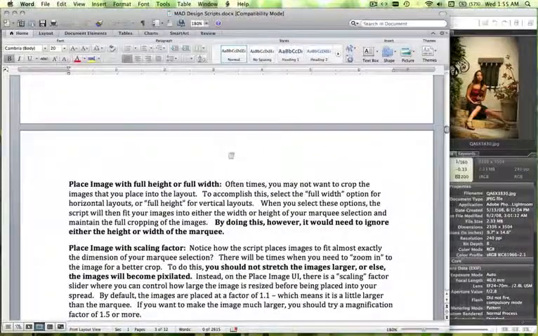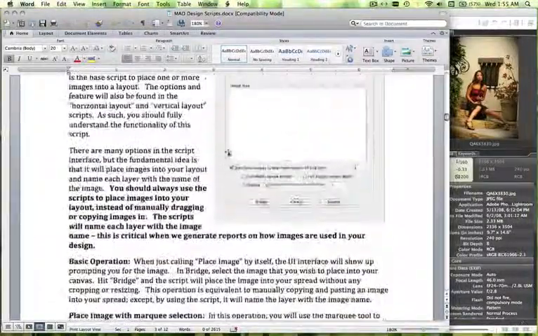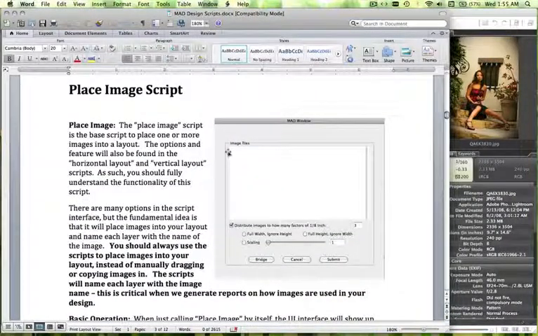Play around with this. I'm not going to go into every single option here, but play around with this until you get comfortable with knowing how to do a basic place image onto your canvas.